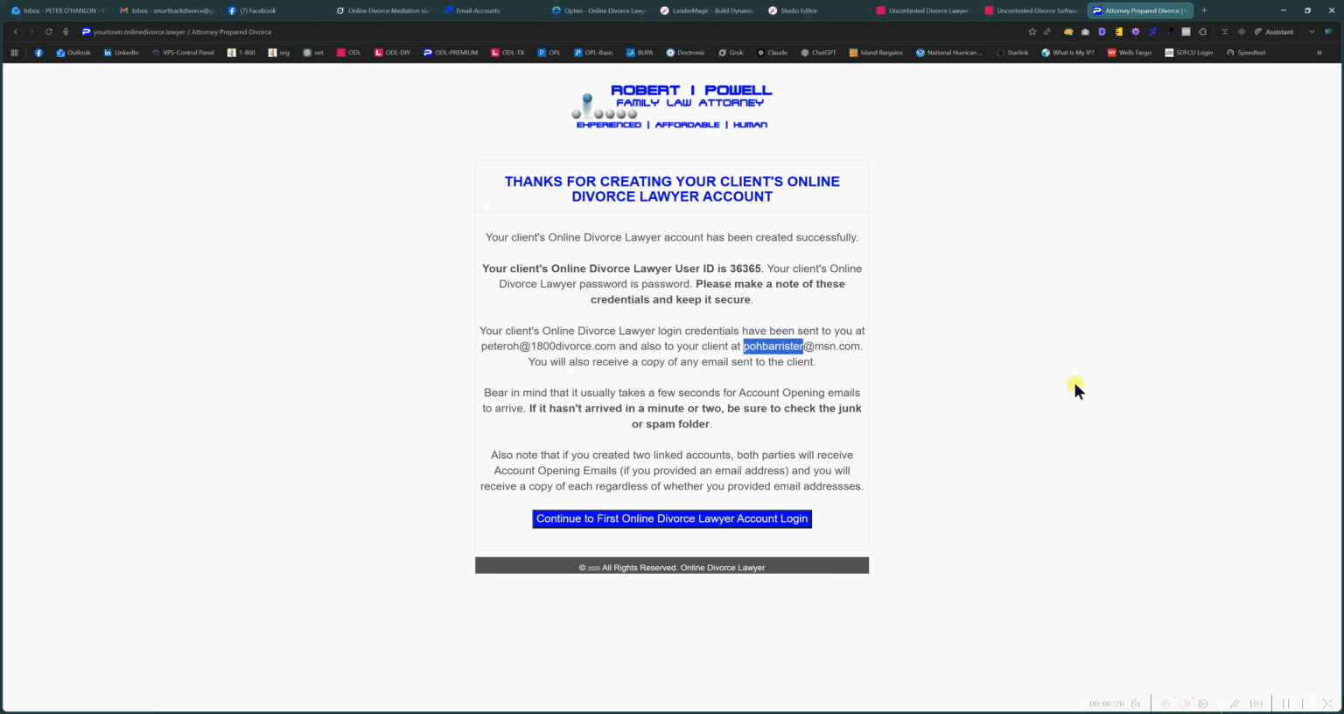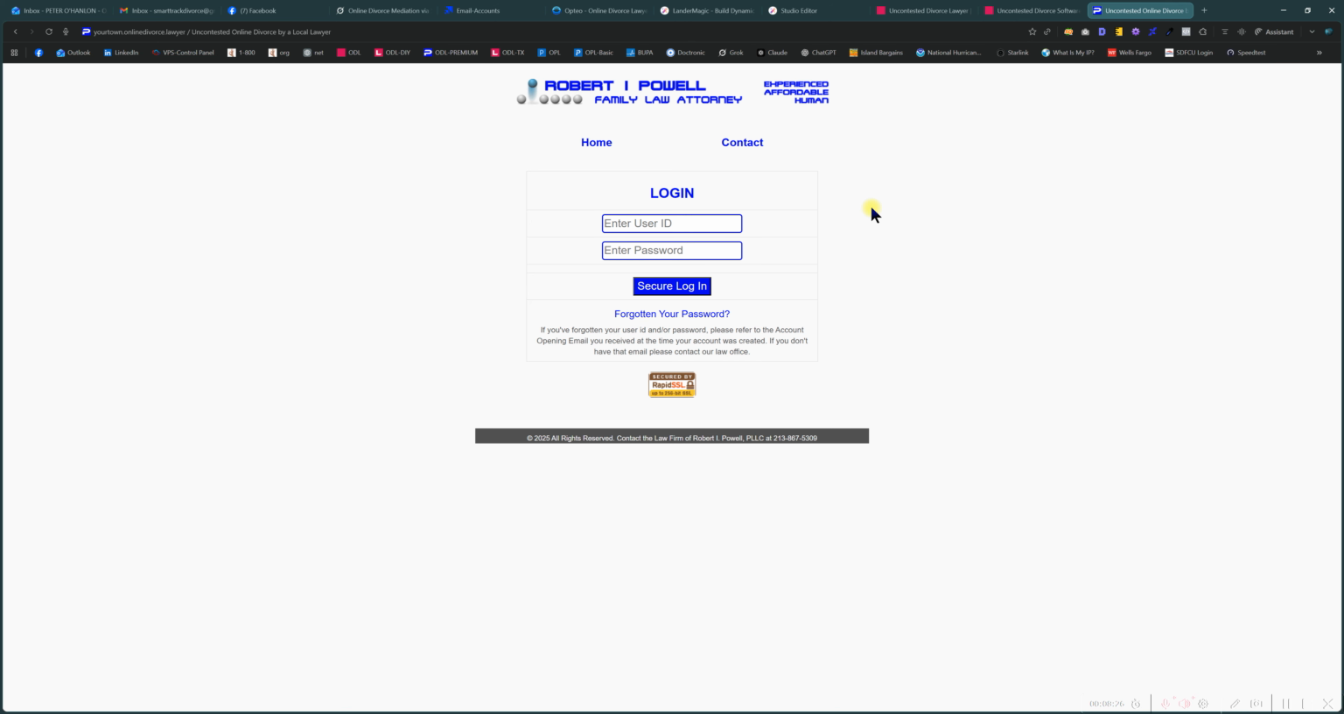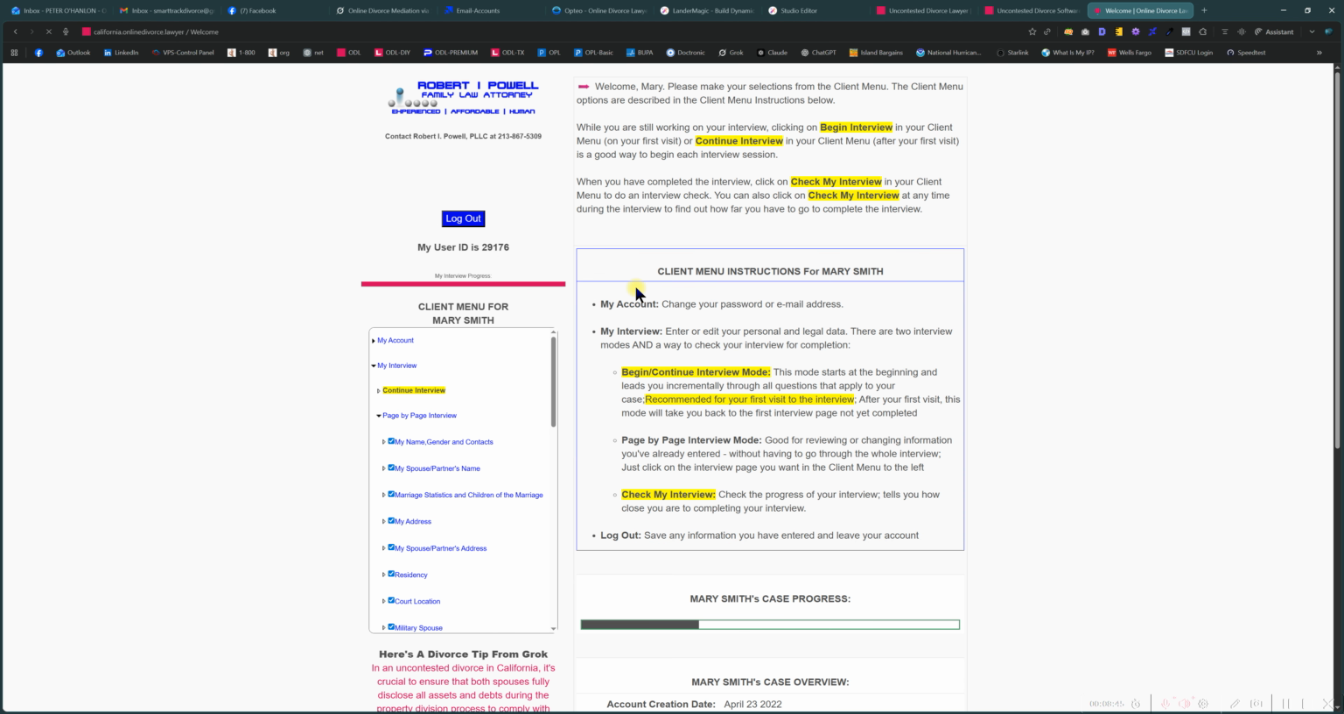Okay, we're going to continue to the First Online Divorce Lawyer account login. That's the familiar client login page. We are not going to log into the account that I just created because, of course, it's empty. If I can remember the password to this sandbox account, we're going to log in as the client.